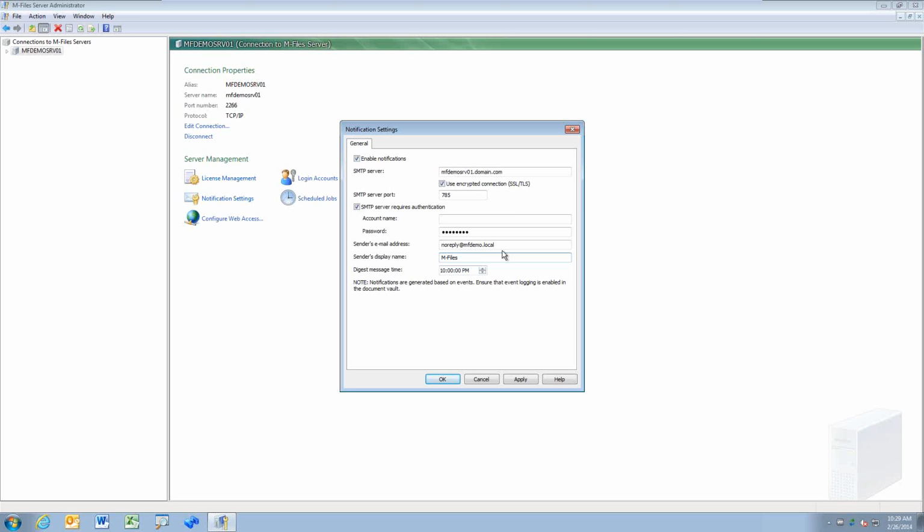All right, any questions about this? Setting up the licenses, setting up notification settings?